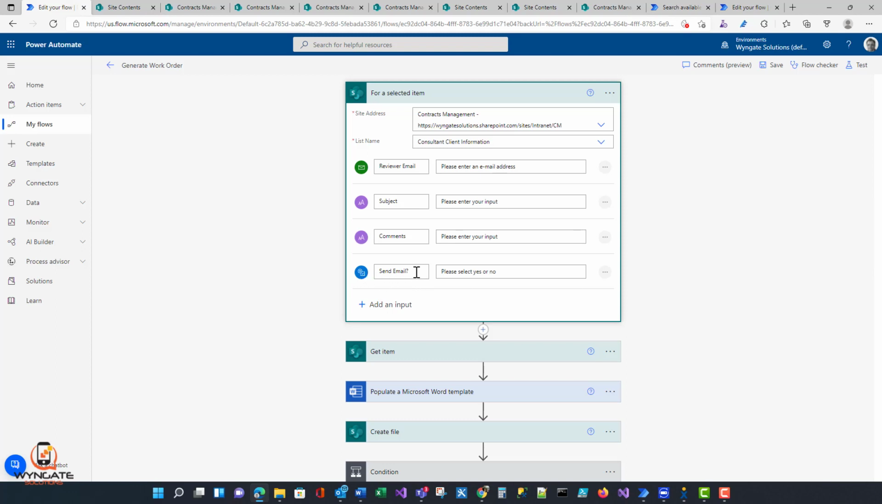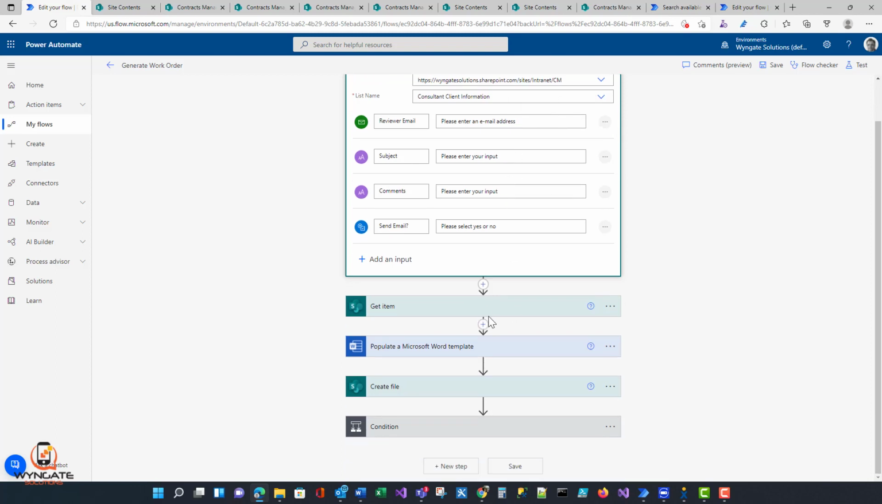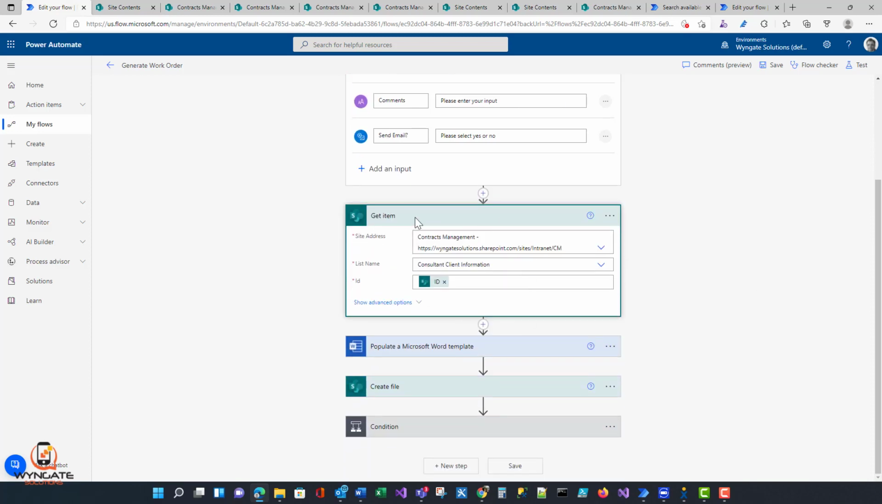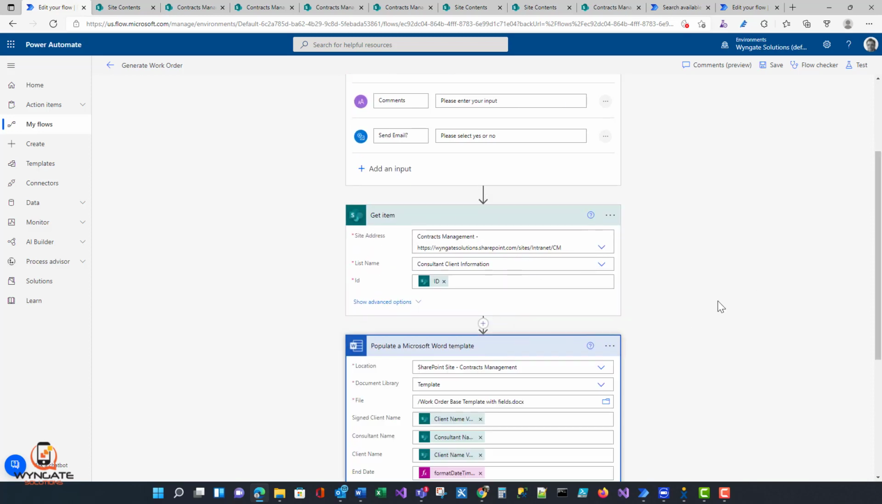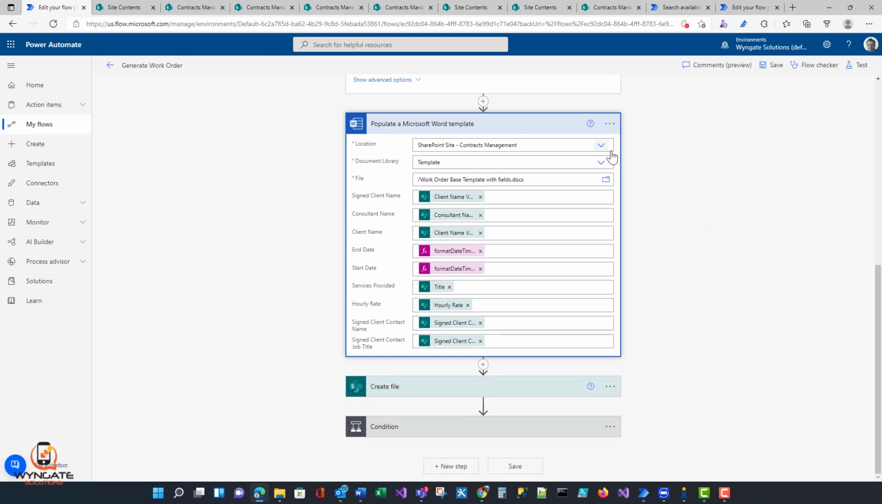And what I've done is I've added another attribute over here called send email, which, if you click on yes, then only it will send email, or if you click on no, it won't send an email. But you can also change this to make this field optional, so you don't have to have that email address and so forth. Again, we have to get the item, otherwise we won't be able to get the properties out of it. And over here, what I'm doing is I'm getting the work order based template with fields.